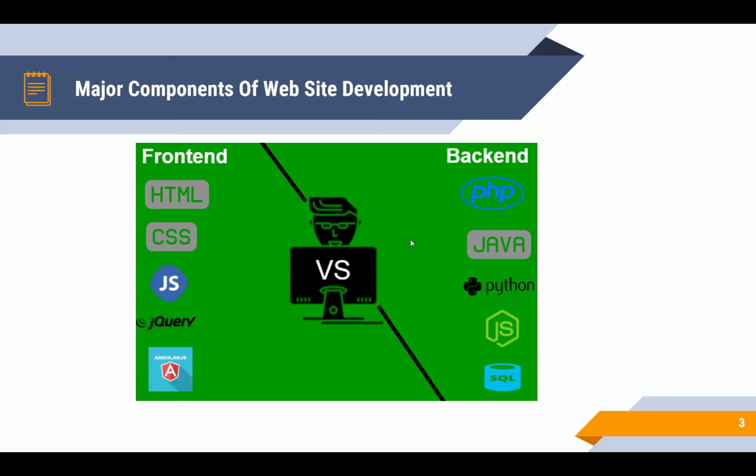And what languages are available for backend development? We can do backend development using C Sharp, Visual Basic, PHP, Java, Python, Node.js. Actually, in this world there are n number of languages available. Some are very popular, some are less popular, and some are used by very few companies.